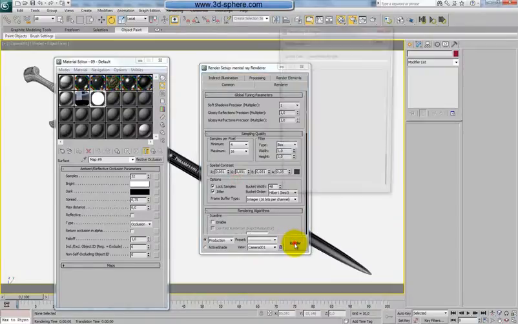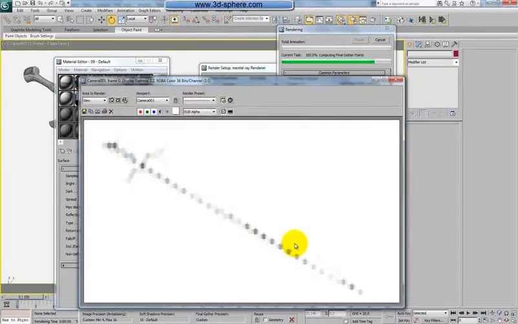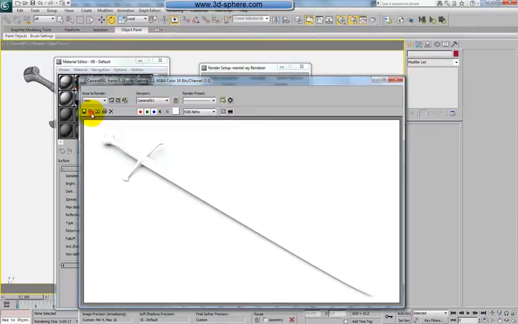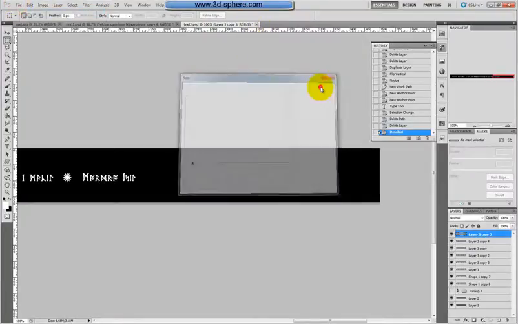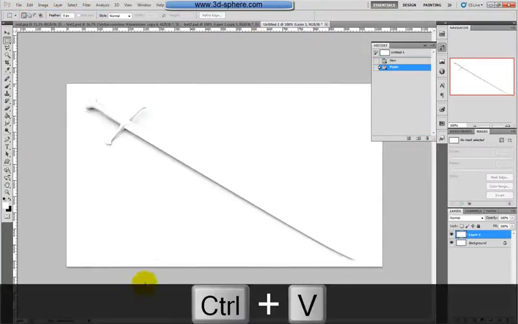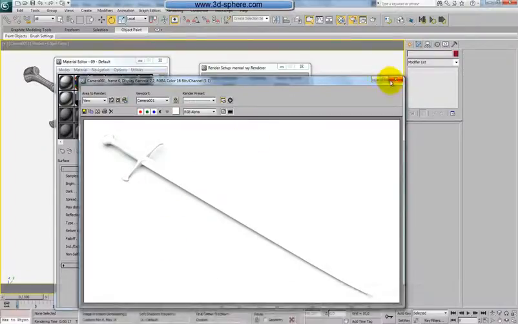Now this image should be rendered very fast, so we'll wait a bit for that. We'll copy this directly to Photoshop. Okay, I'm waiting. It should be fast. Okay, copy, 2 times. Every time I just hit it once, it never copies. Okay, let's go back to Max.